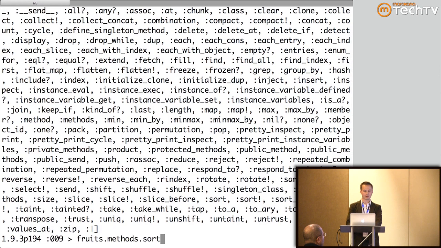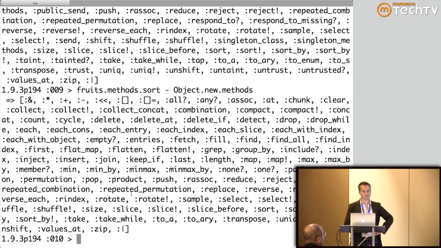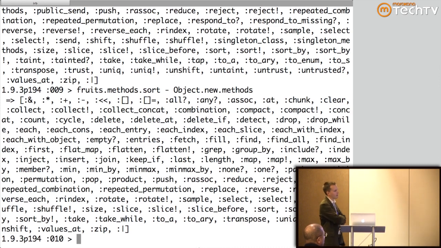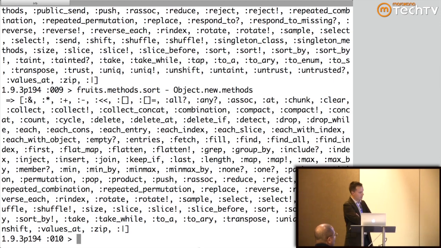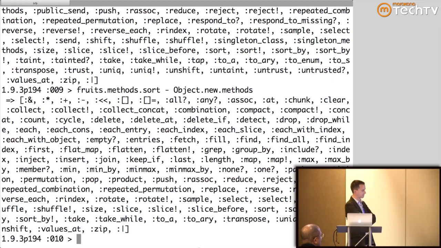You can even say, okay, well, that has a bunch of methods. This is getting advanced, but whatever. Let's take that list of methods and sort them, but then subtract off anything that's on object.new.methods. And this will give me only the methods that are unique to the array class. So you can do all kinds of really cool things with your classes and objects in Ruby.